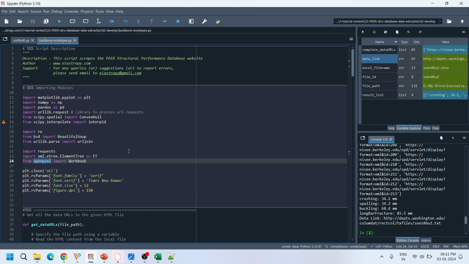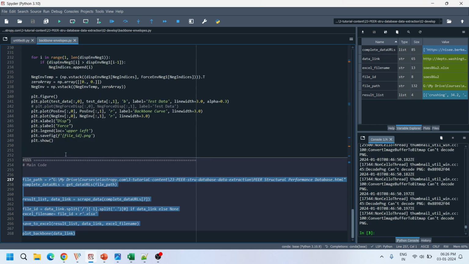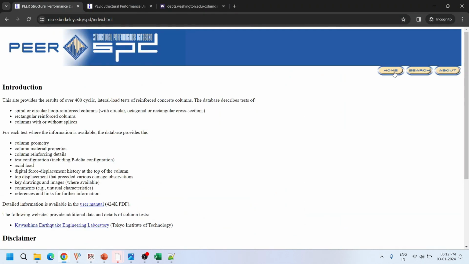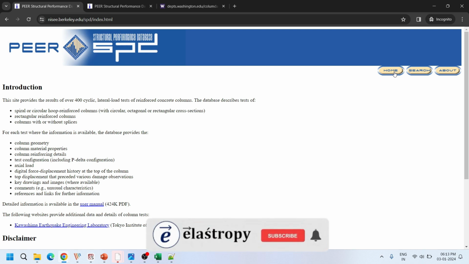In this case, the Workbook class is used to create a new Excel book that can be populated with data that we just downloaded from the website. This is the main code that we have written to extract the data from the web pages and download that into a specific Excel sheet. In order to get the data from the PEER database website, we need an HTML version of this website. So for that, we just have to shortlist the desired number of columns, and we have to download those columns in the form of an HTML file.